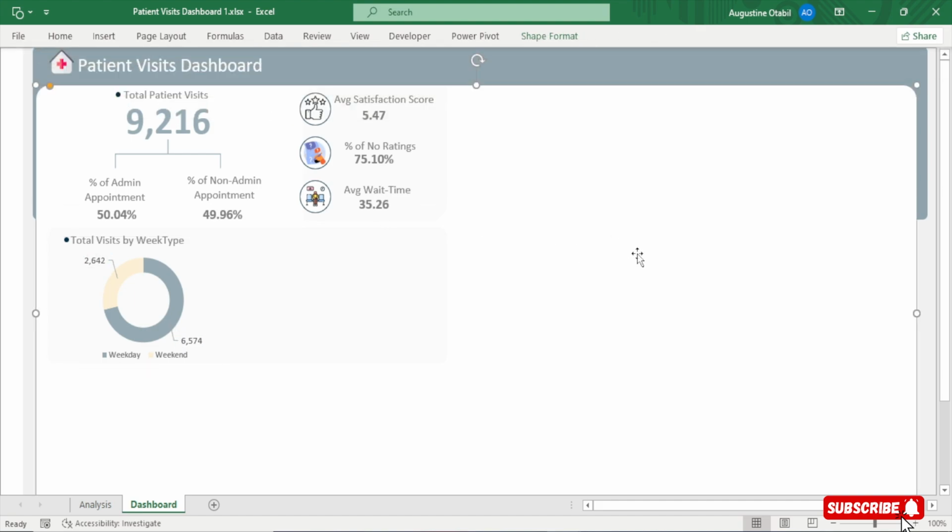Perfect. So now this is what we are getting, right? So we've been able to represent the total visits by week type as management required from us. And to move on, we are going to represent the total visits by the age group. So the patients that visit the hospital, we are going to group them into ages, right? We've already done that using the DAX to do all the calculations. So now what we are coming to do is just to do the analysis and then represent them on the dashboard.